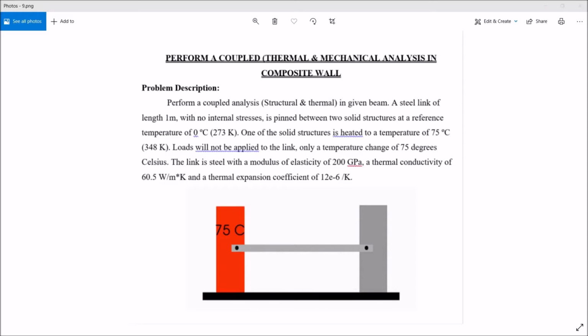In this video, we will perform a coupled analysis in a composite wall. We will do analysis in thermal and structural. We have been given a steel link of length 1 meter, which is pinned between two solid structures with a reference temperature of 0 degrees Celsius. One of the solid structures is heated to a temperature of 75 degrees Celsius. No loads will be applied to the links during analysis.